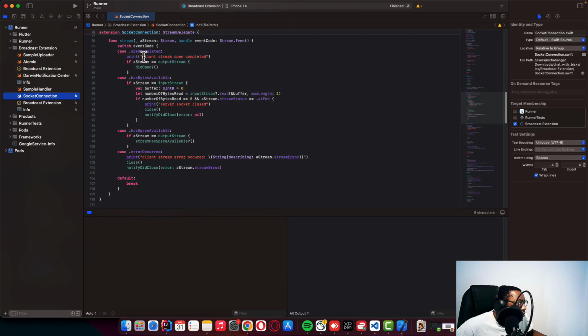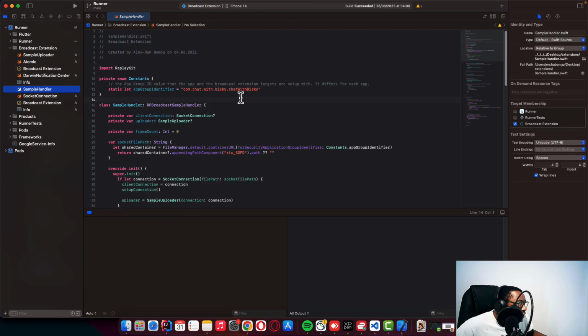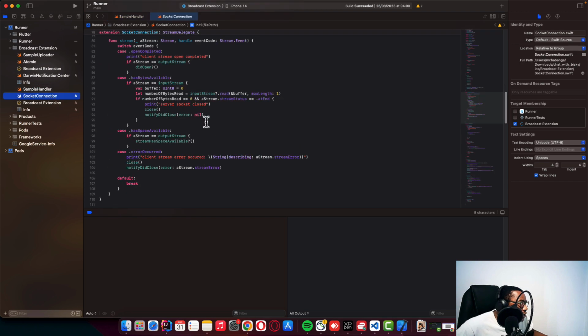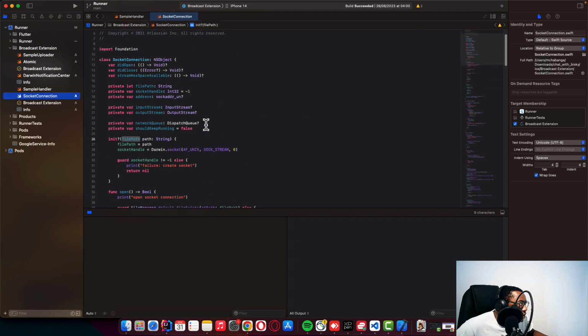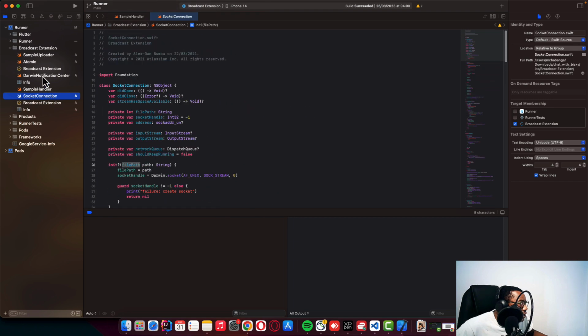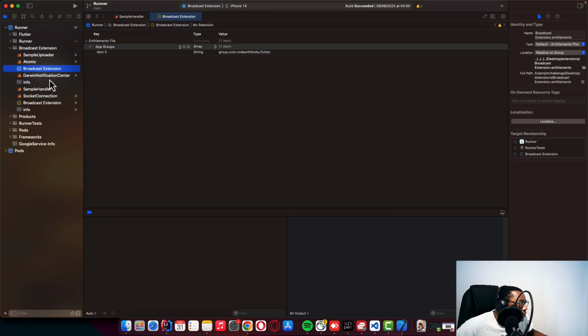This is the sample handler. For the sample handler, make sure you update it with the group that you created here. So your sample handler is supposed to have the group name of the extension. Make sure the group that you created, you update it here also. And our socket connection is okay here. And this is our broadcast.